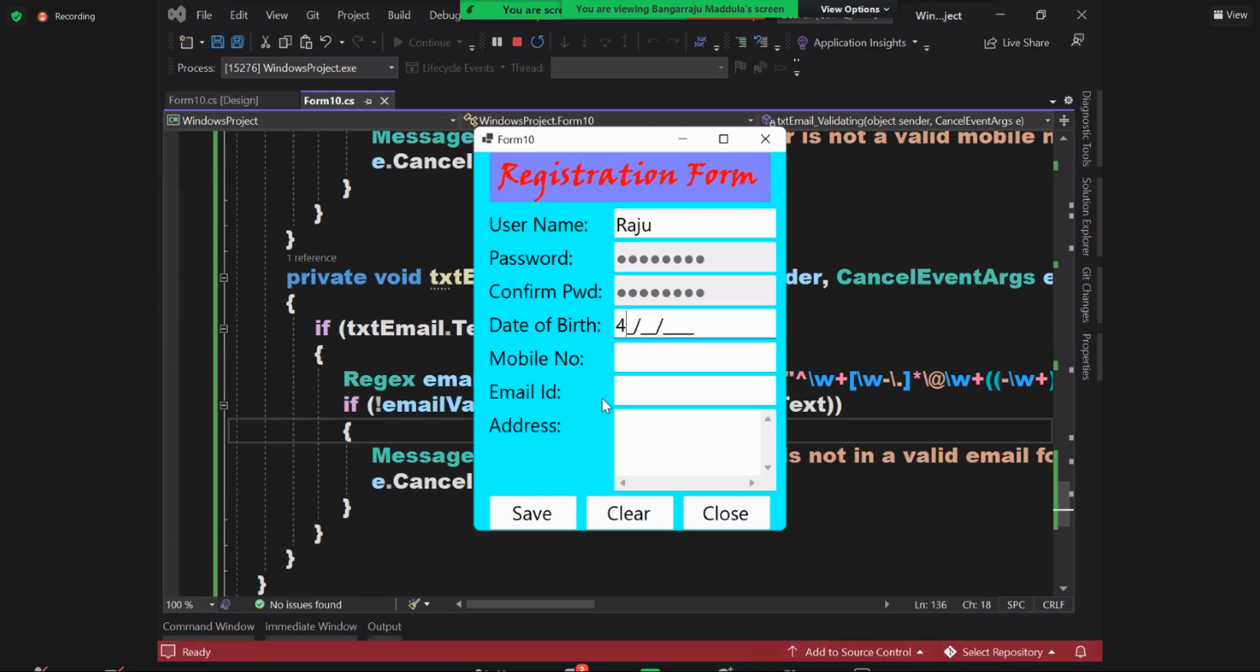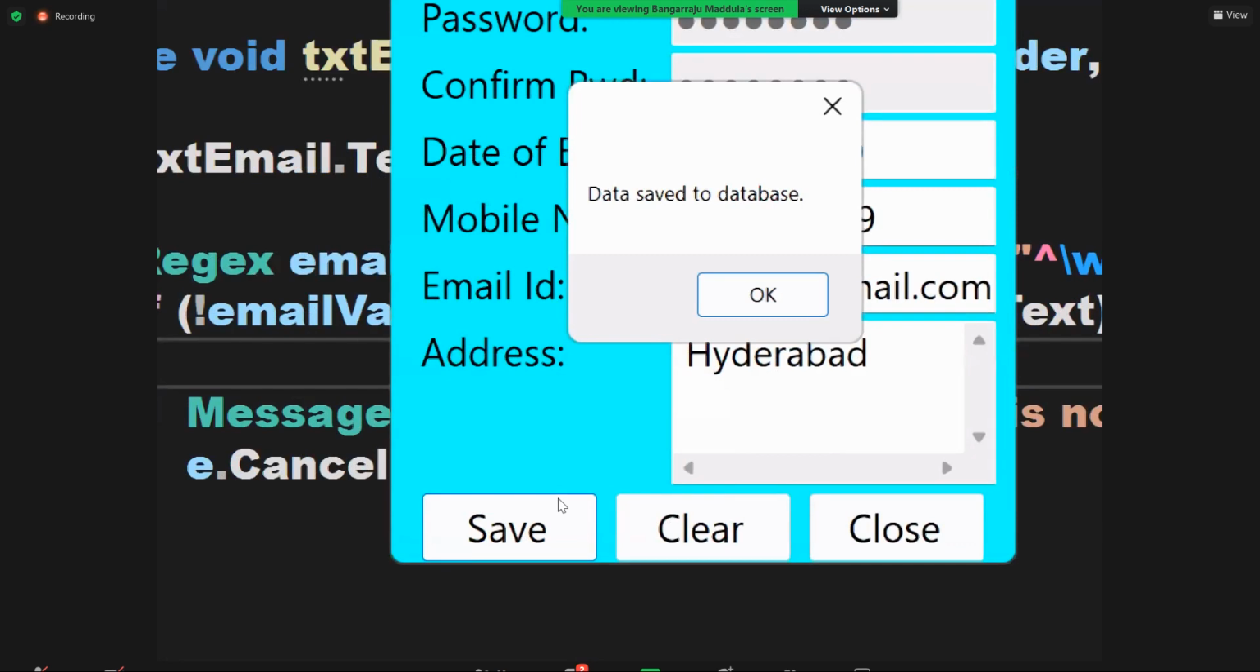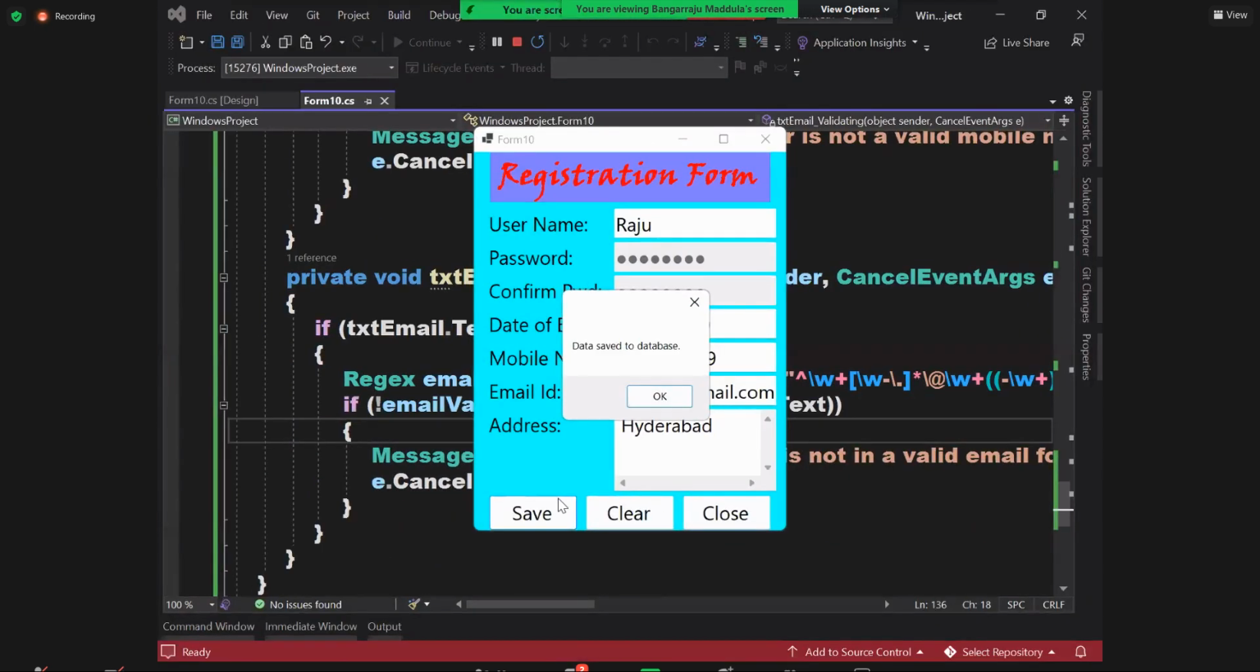Something, just entering some date, mobile number, email ID, valid. Okay, address. Just going to fill up the things. Click on save. Now it has to tell you data saved to database. Okay, that's our next step.